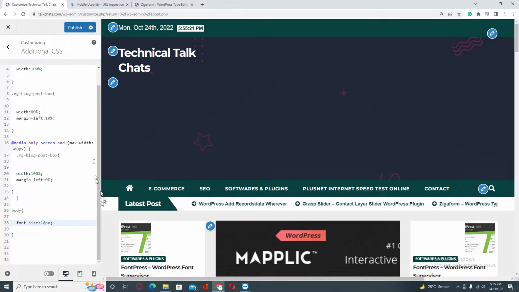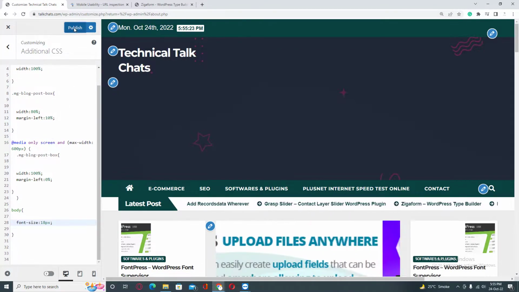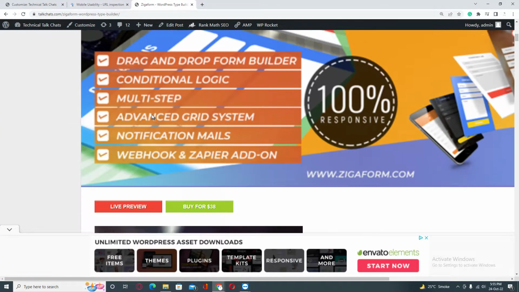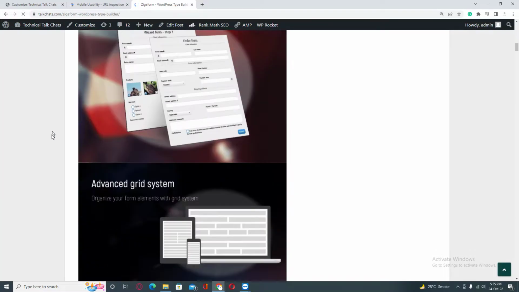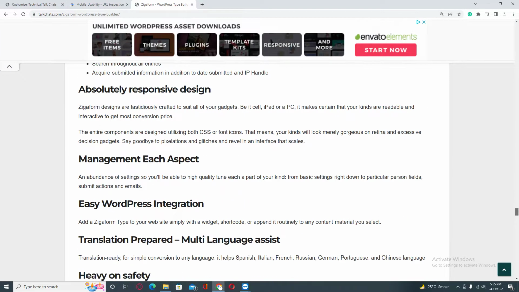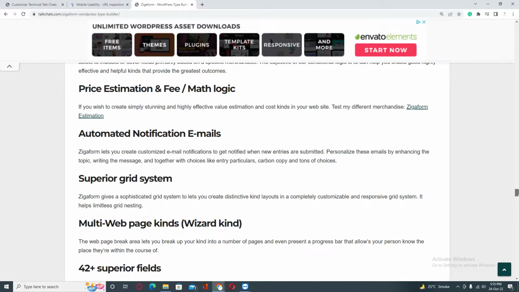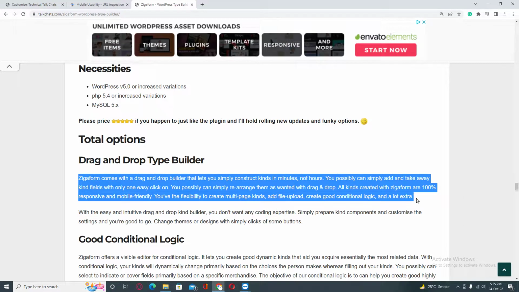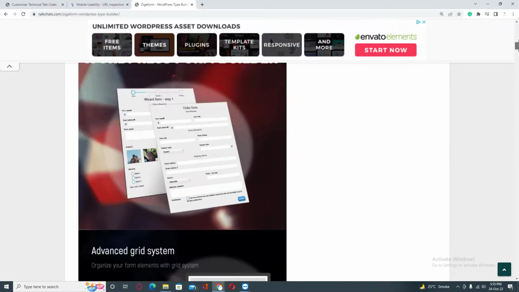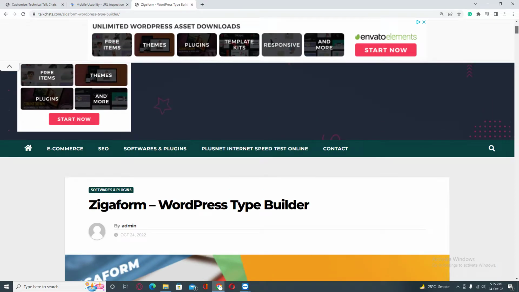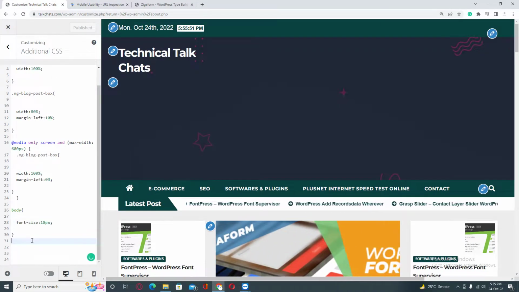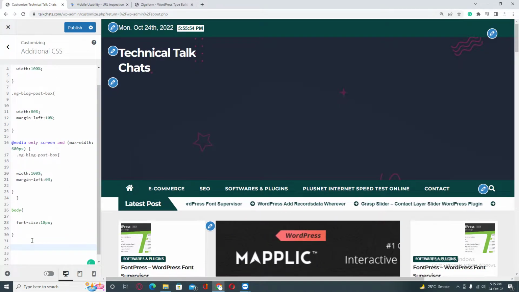When you are done with this, you need to click on the save and publish button, and then you need to check the font manually as well. The font has been changed and now it's bigger than the previous one. All right, perfect.